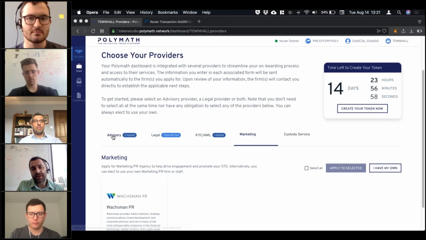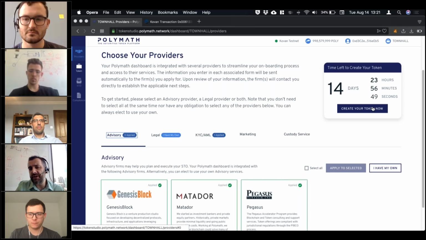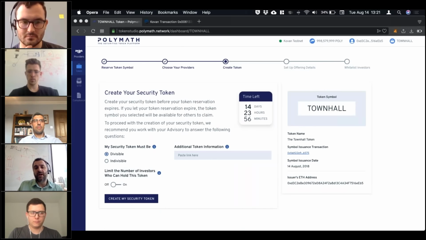So I've engaged with advisors, I've engaged with law firms, or I use my own general counsel, and asked them a few questions. I think now I'm ready to go to the next step, which is creating my security token. And that security token can have multiple properties. It can be divisible or indivisible, if I'm looking at a share or a bond.